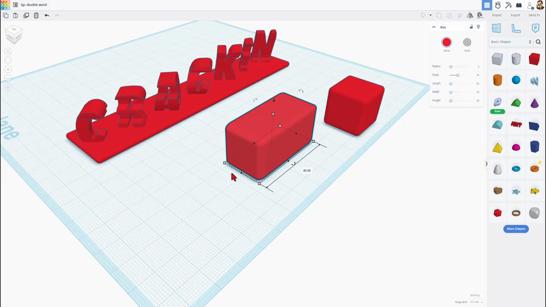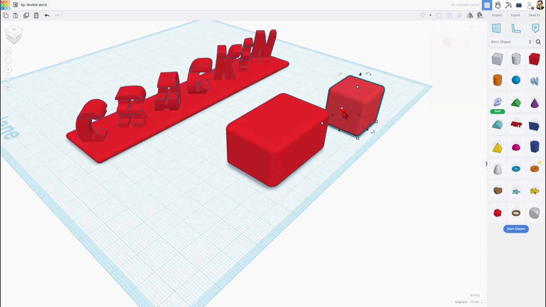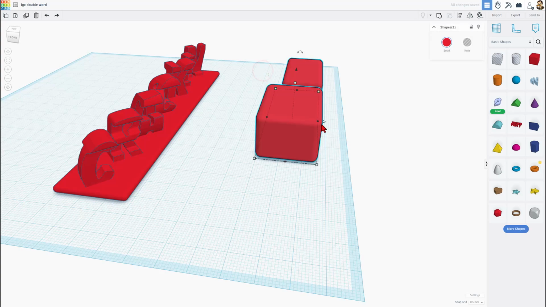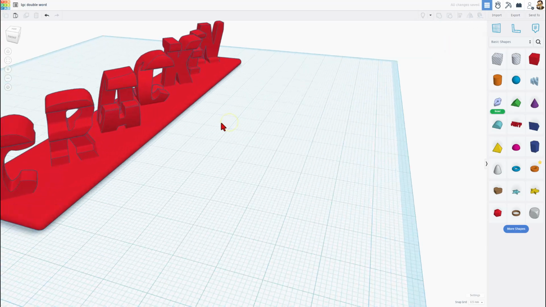These no longer work because we grabbed the handles. This one, if I change it to 40, the shape moves and it keeps that radius. I just want to highlight that because I do see that question quite often.